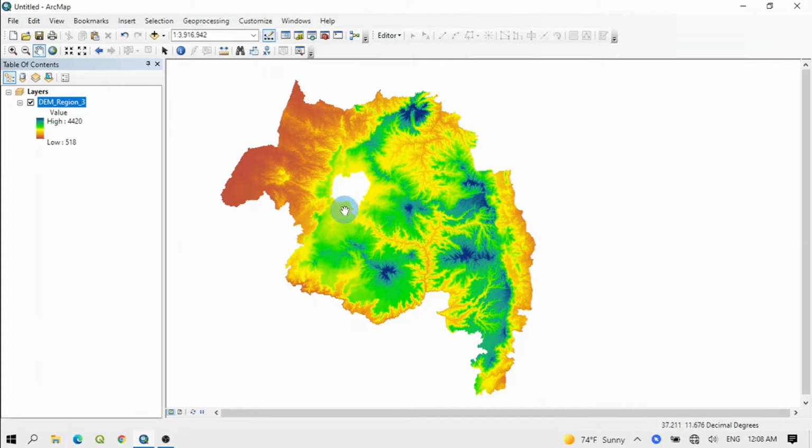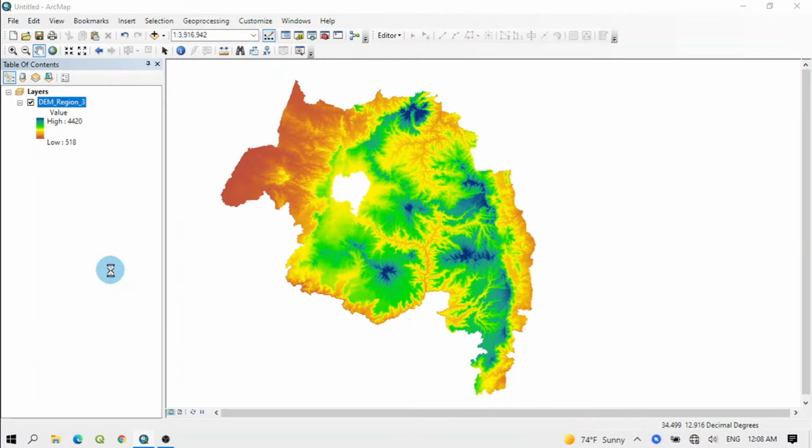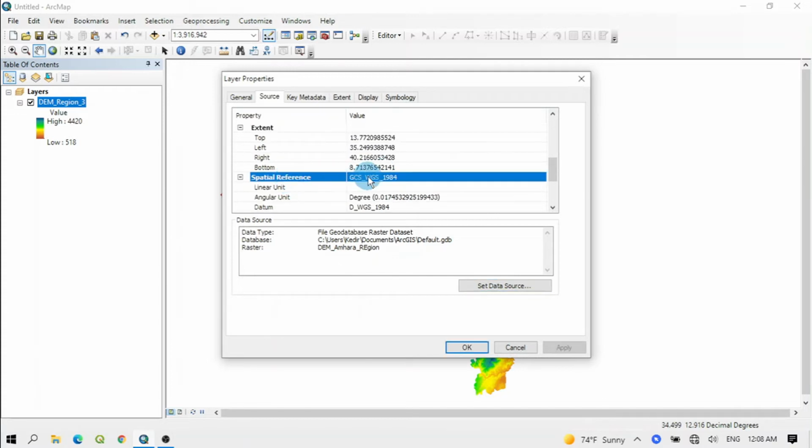To do that, you simply right click on the layer name and go to properties, and over here under spatial reference, as you can see, it is already defined in the WGS 1984 geographic coordinate system. So in this tutorial I'm going to change the projection from a geographic coordinate system into a projected coordinate system.